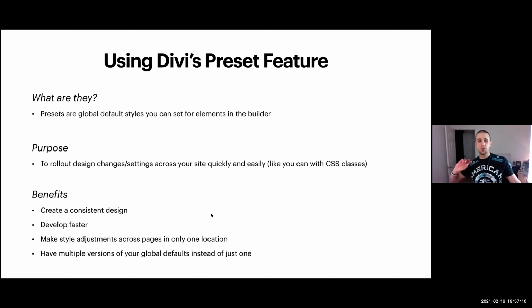Okay, so their preset feature is basically a way of setting global default styles within the builder. It allows you to roll out your design changes and settings across your site, across pages, very quickly and easily. It's very reminiscent of CSS classes, but it's not CSS classes. I think I might address this in a little bit. Basically, you're making a preset and saying this preset has all of these styles, and then any similar element that you apply that preset to takes on all of those styles. And then you can change that in one location and it changes anywhere that preset is applied. So I hope that shows you the power and the speed that could come with it.